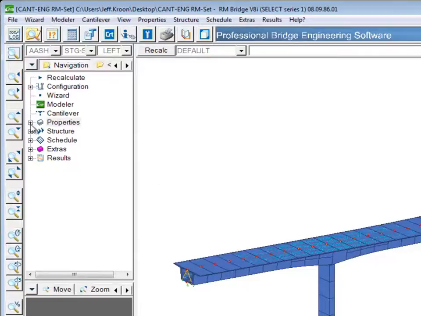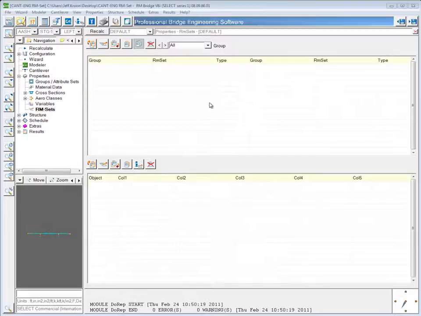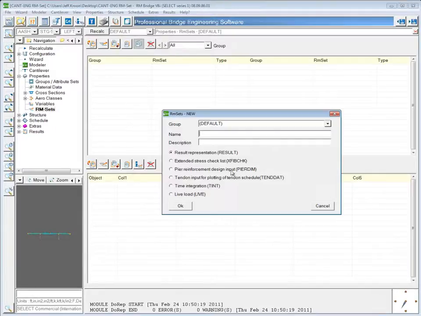To access the RMSets, go to Properties, RMSets in the menu tree. As you see with a lot of windows in RM, you have an upper window where something is defined and a lower window where information about it is put in. So in this upper window, we're going to define an RMSet.